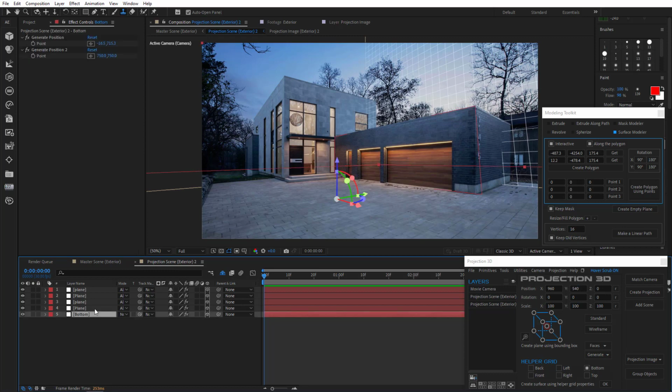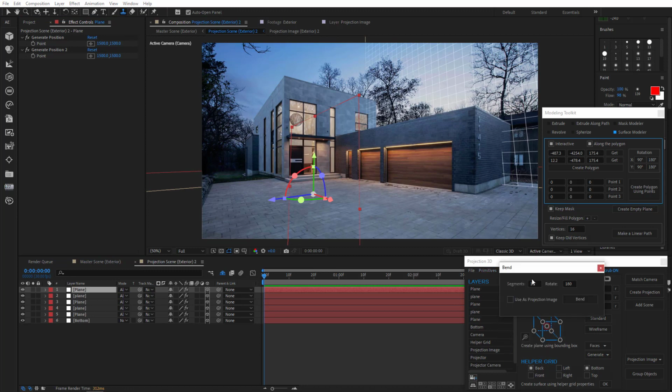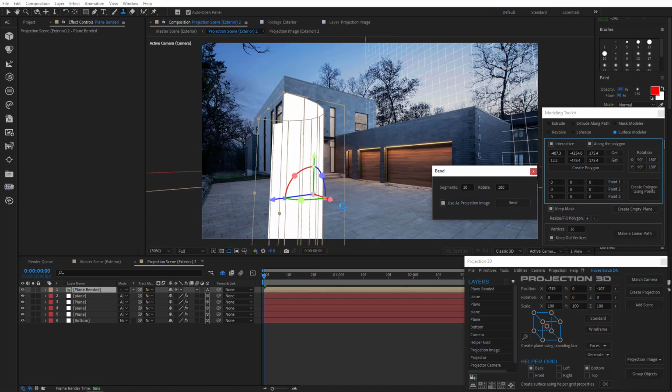Select bottom plane, generate position, doesn't matter where, then create empty plane. Then we'll use Bend from the Tools menu. We need to create an environment here, and Bend will help us do that. Okay, these seem like the right parameters. Use as projection image. Okay.